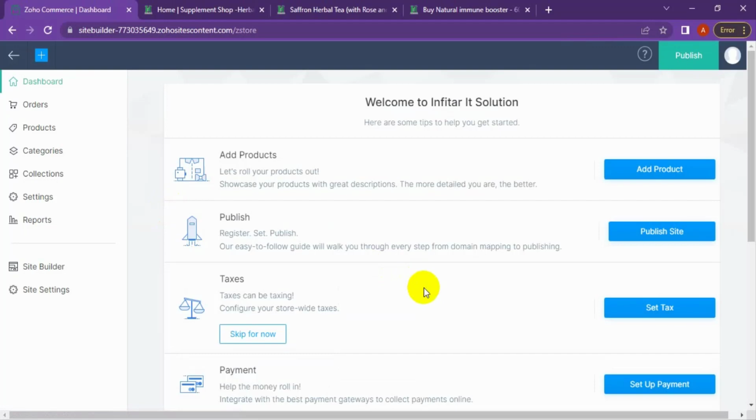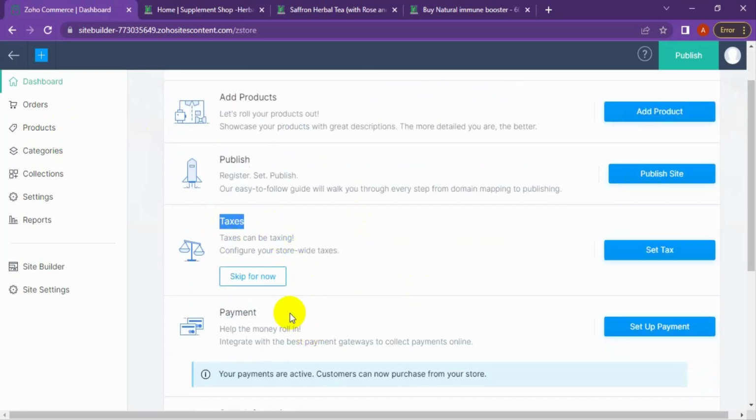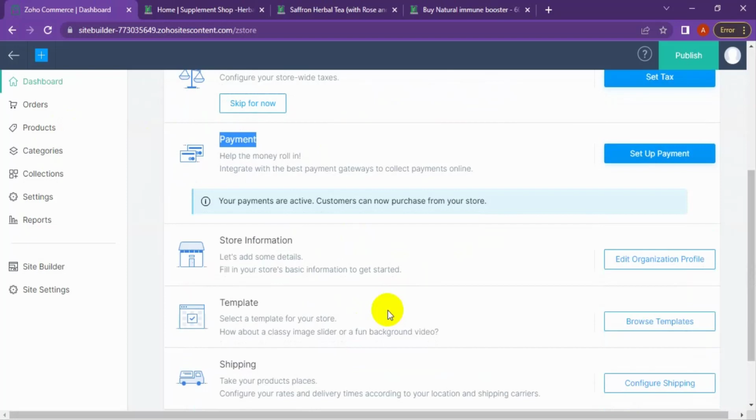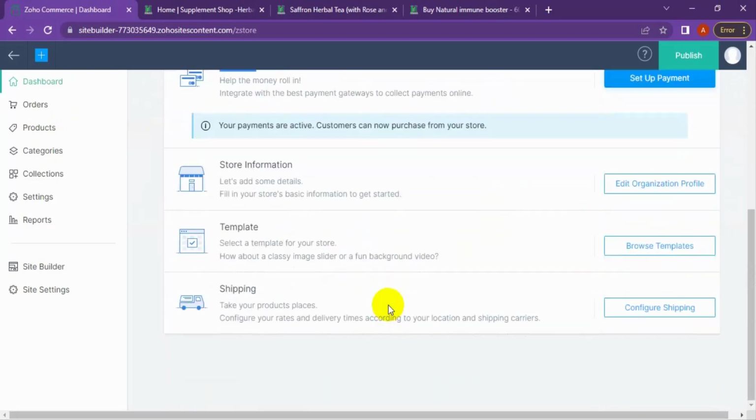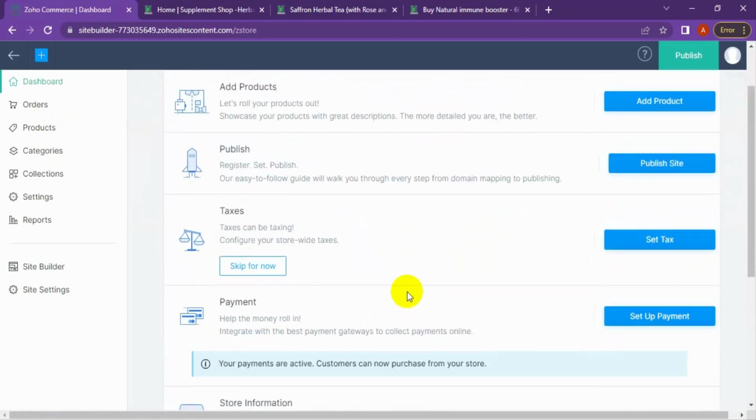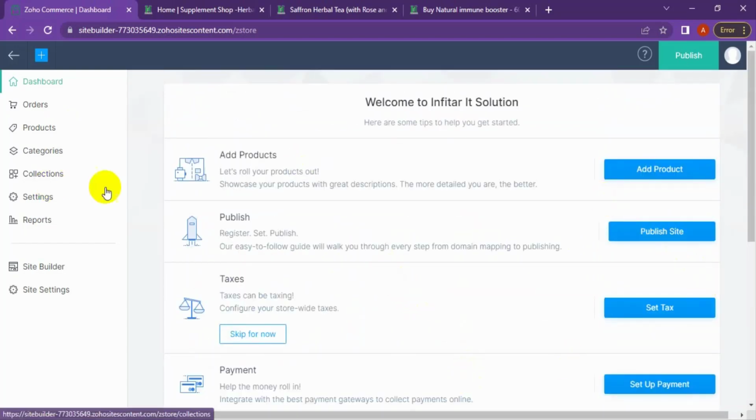Now, in part one, I showed everything about how to set up the store, the store information and other necessary information. In part two, I'm going to show you how to add products, publish the site, add taxes, set up the payment gateway, choose other templates, and set up shipping. So I'm going to add the product.